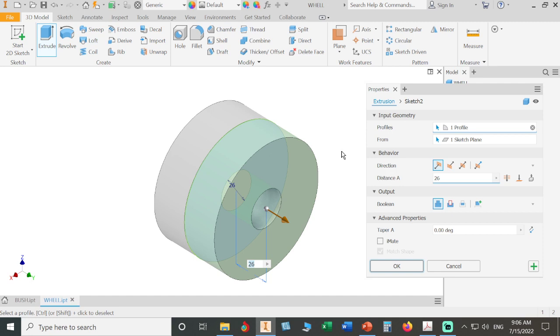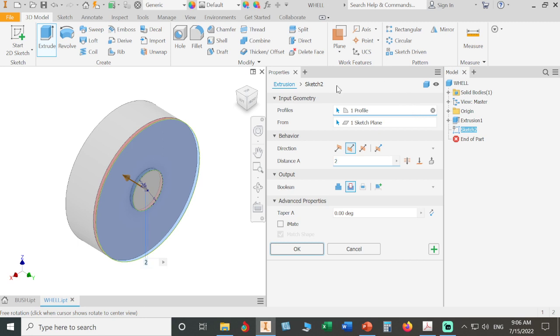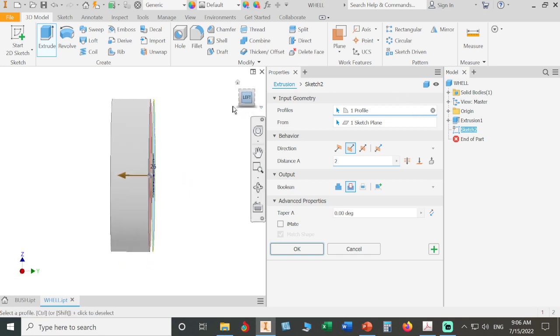In Inventor, you can add material, join, or you can cut material. Our cut will be the distance of 2. Can you see? Then we cut material 2 from here to 26 and from the other side, between these two circles. Okay?